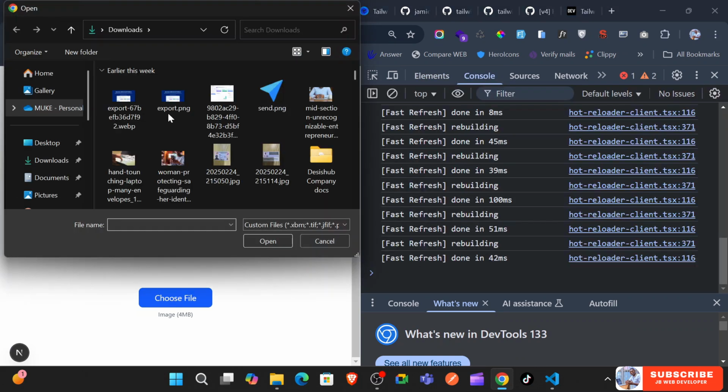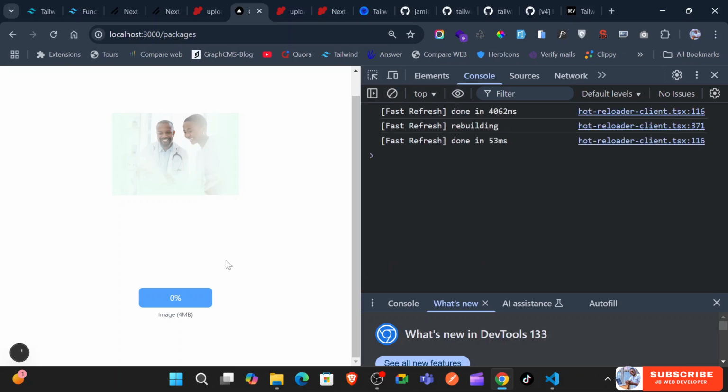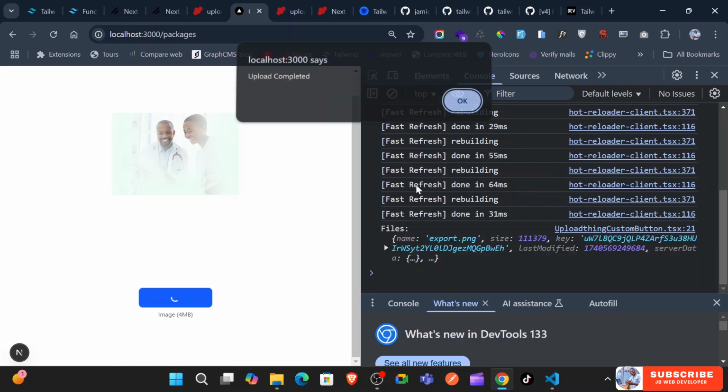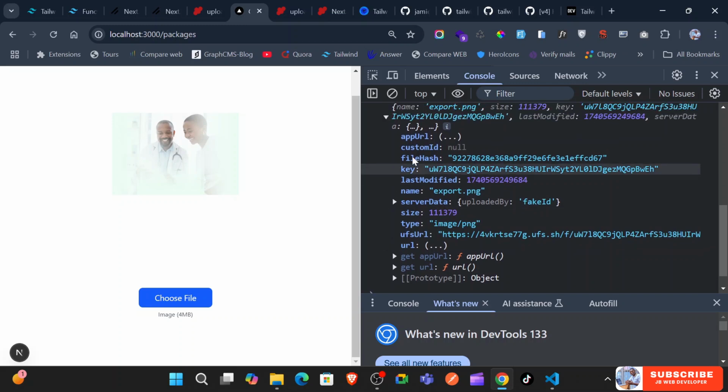So let's go ahead and upload some file and look at this. Upload this one. Okay, it is uploading. Okay, upload complete. It gives back all the files. So we have the file hash, the key, last name, name, and then server data, and then the size, the image.